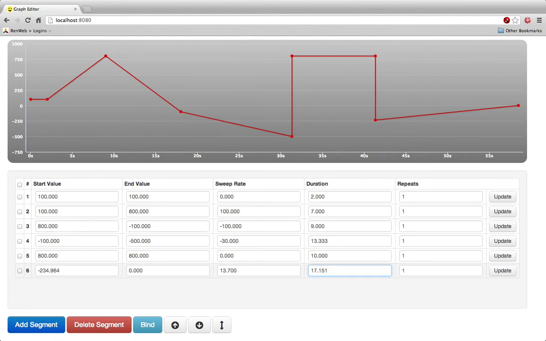Just another quick feature I'd like to show off. These 3 values here, the start value, end value, and sweep rate, must be real numbers, and the duration must be a positive real. So I've added some validation, so if I don't put in a real number, say I put Levi in there, it screams at me and says enter a valid real. So let's enter a valid real.